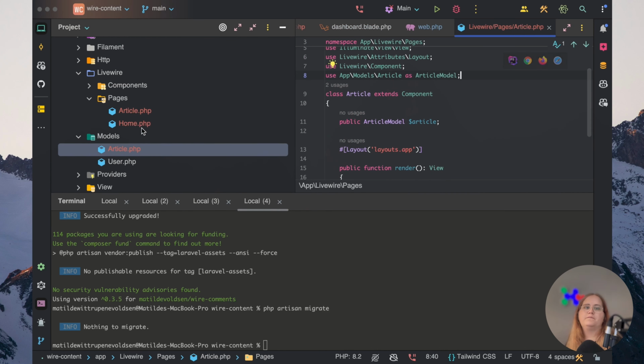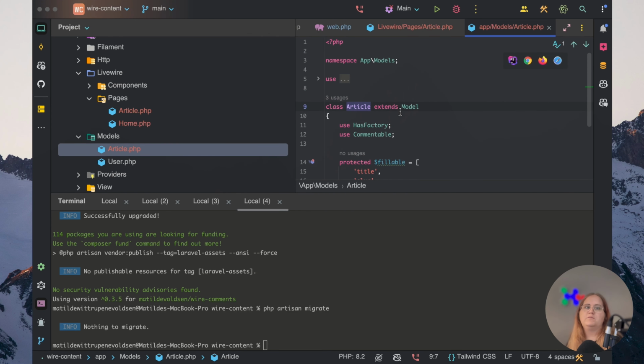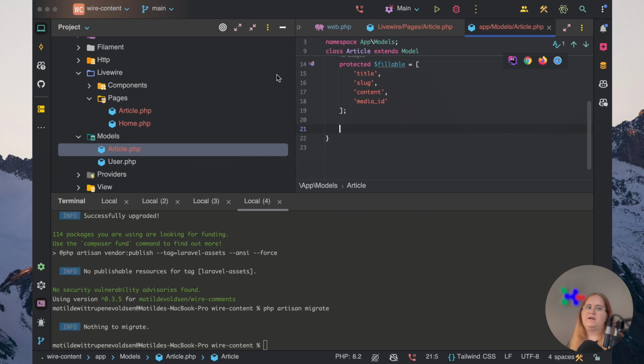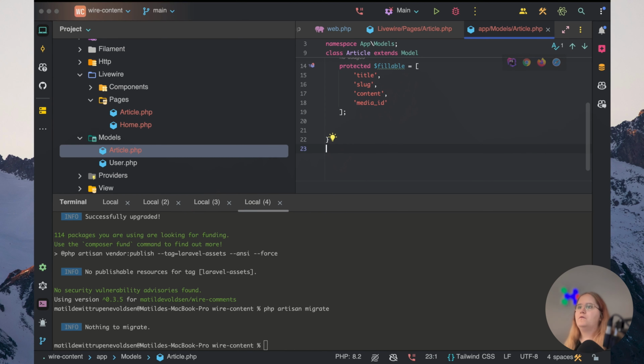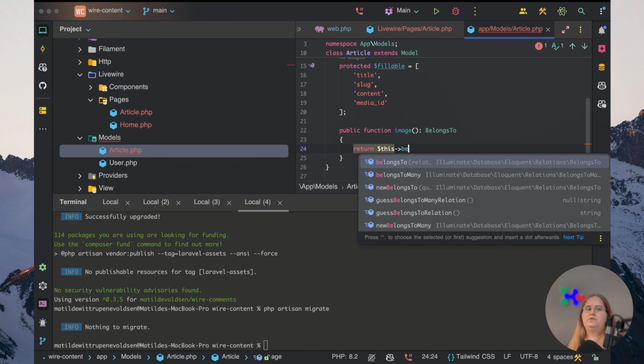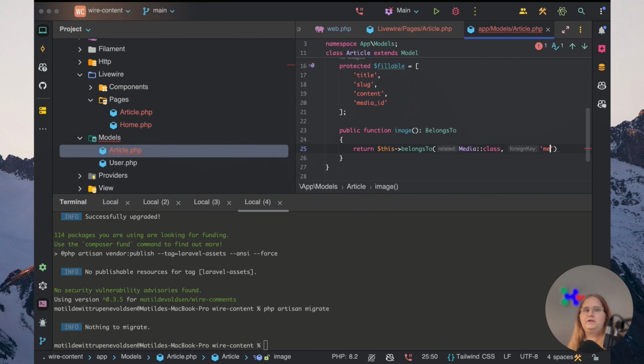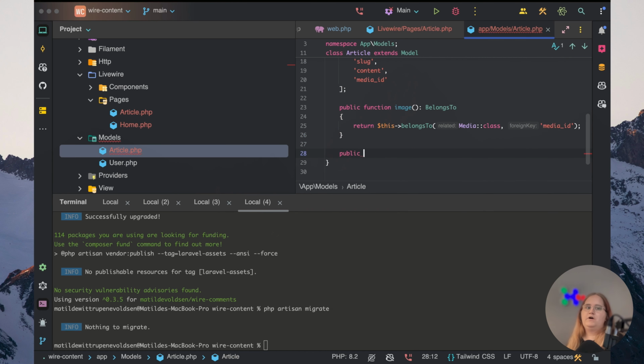So inside this article model, we have the ability to go ahead and get a media relationship set up. So let's go ahead and do that now, so we can actually get our media from the media creator. Alright, so to do this, let's go ahead in here and have a public function called image, and I'm gonna have this as a belongsTo relationship. We want to return this belongsTo Media class from Curator, and we want this to be using the media ID, and that should be enough to essentially get the image. While we're at it, may as well also add a belongsTo relationship to the user.